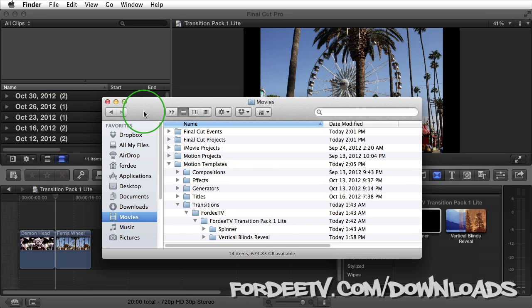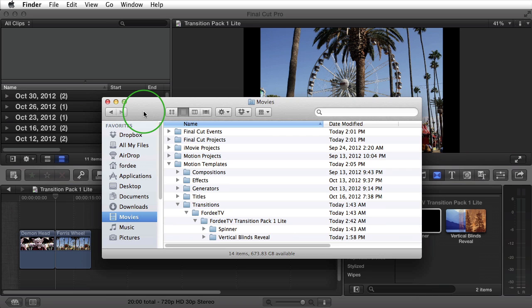To install the plugin, you want to open up your users folder, navigate to your movies directory, open that up and look for motion templates. Inside motion templates, you're going to navigate to the transitions folder and drag and drop the FordeeTV folder into the transitions folder. If you already have a FordeeTV folder in there, then just drag and drop the FordeeTV Transitions Pack version 1 Lite into FordeeTV.